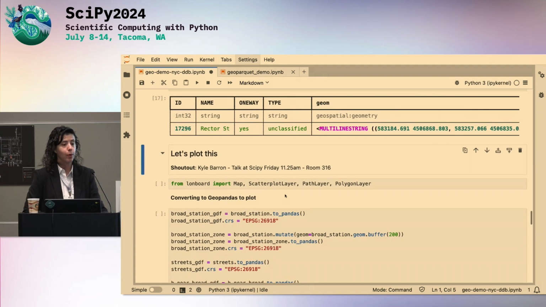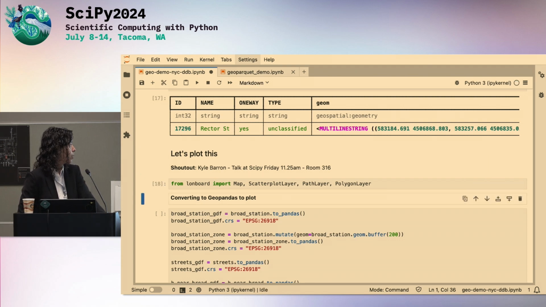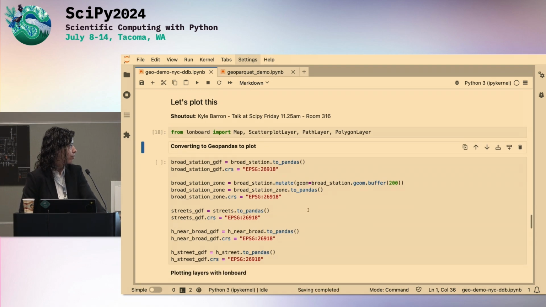I'm hoping that by the end of the sprint we're going to be able to plot directly from an Ibis table. A couple of coworkers are working on making this happen. But at the moment, we need to convert this to a GeoPandas data frame. The way we do that is with a method we have in Ibis called to_pandas. When it sees that there is a geometry column, it will do to GeoPandas, so it takes care of that for us. So this is a bunch of conversions, nothing too crazy to see here.